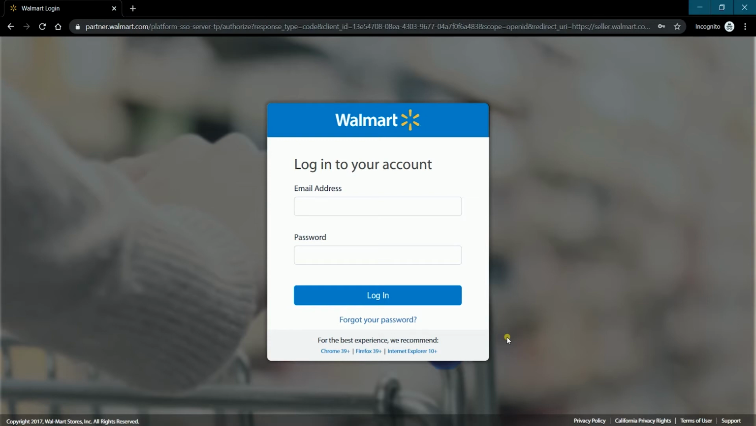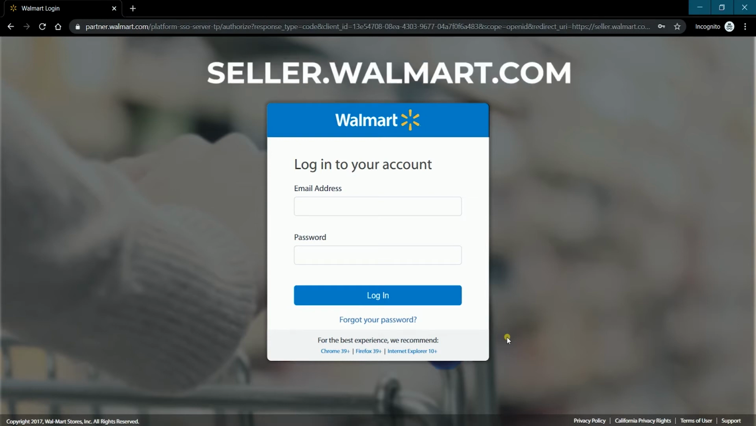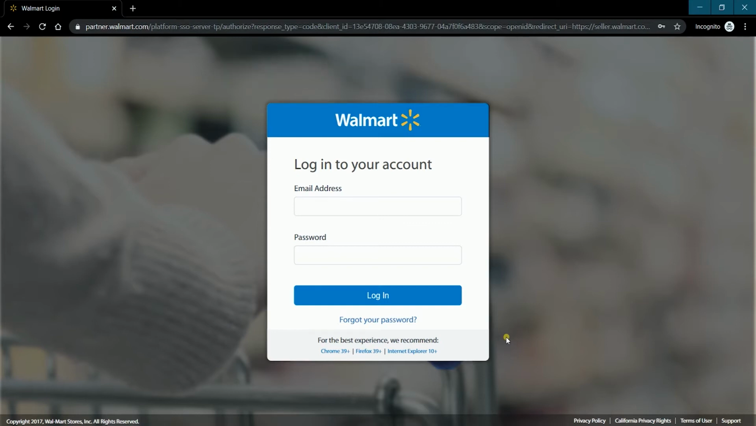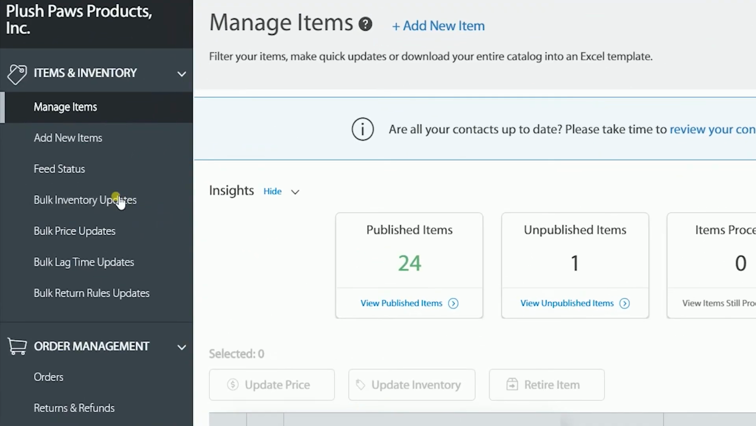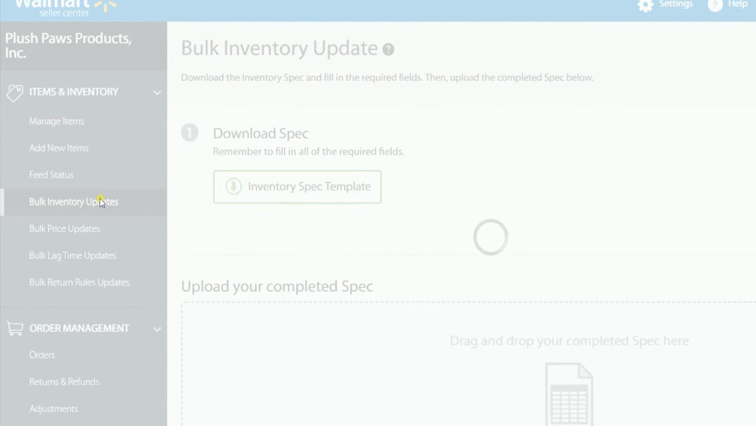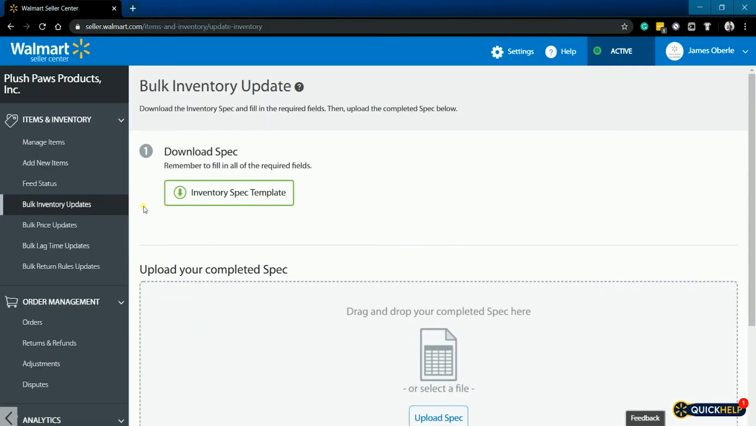Access your Walmart store at seller.walmart.com. Just enter your email address and password, then click Login. Once you're in, click the Bulk Inventory Update section on the left side under Items and Inventory.